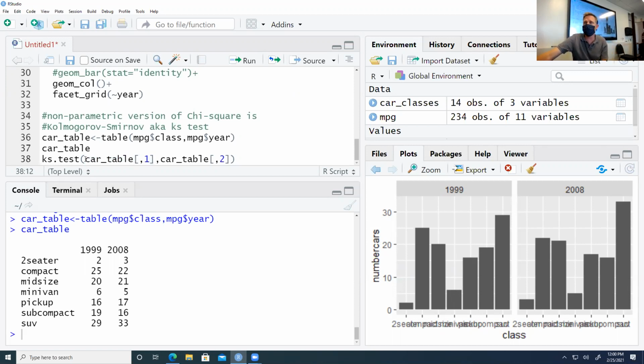And so what I'm doing here is we're going to run a KS test on the first column of data, which is here. These are just names. It's not actually data. Our first column of data is 1999. And then the second vector is car table, the second column, 2008. Okay. So this indexing is something that you'll probably use again and again, and we'll keep reinforcing it. But all I'm doing is using the KS function and running it on the vector of data from the first column and the vector of data for the second column.